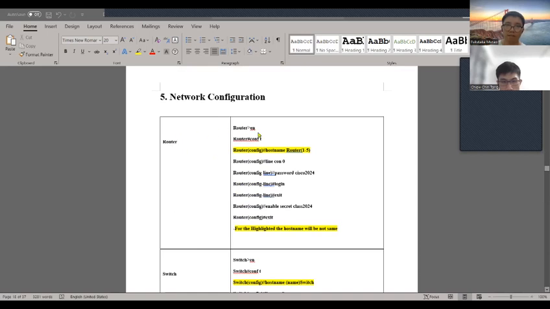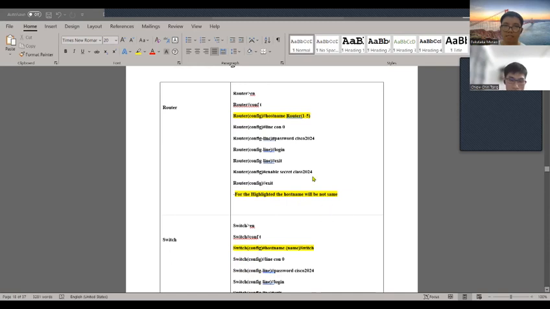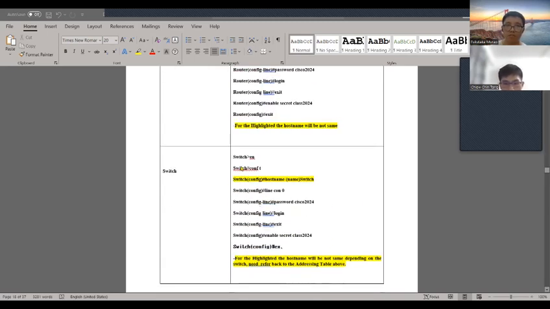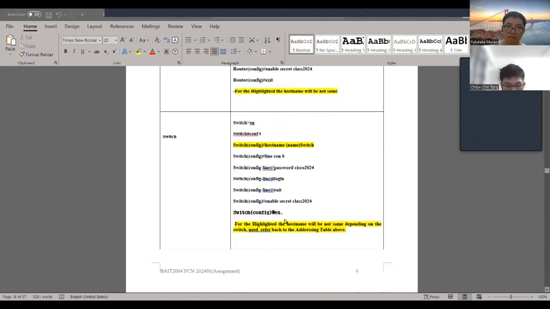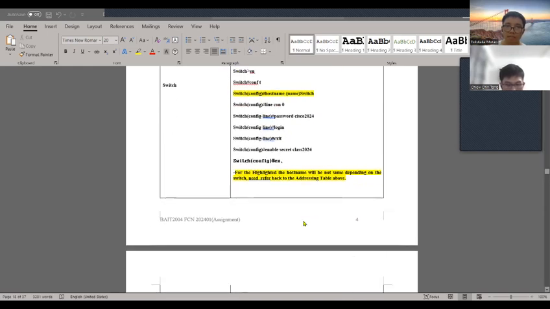First is router: enable, config. We change the host name. Line console 0, so we set the password, and enable secret class password also, and then we exit. The host name will not be the same, for example router 1 until 5. The switch is the same way: we also set the password, change the host name, and enable secret class.